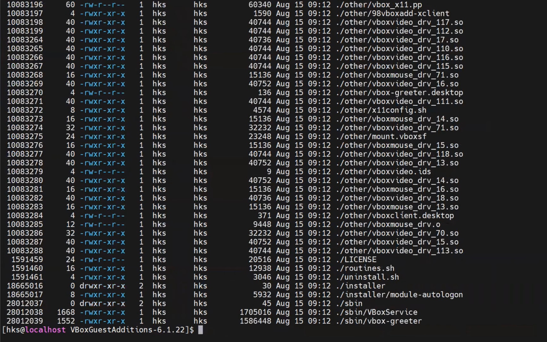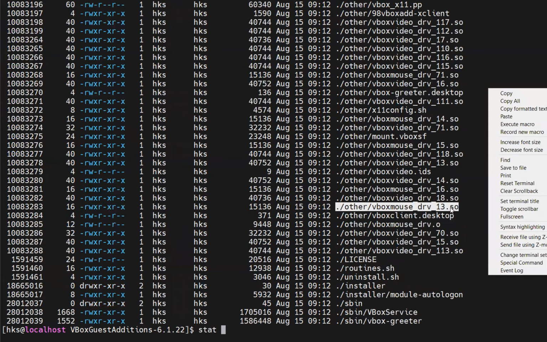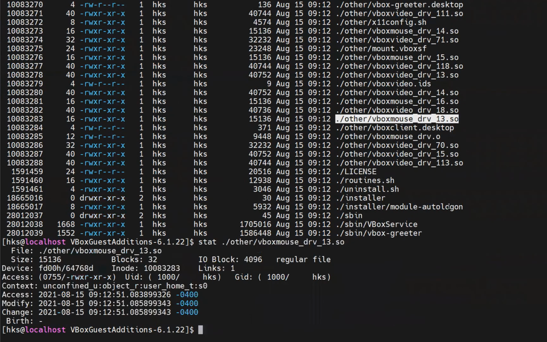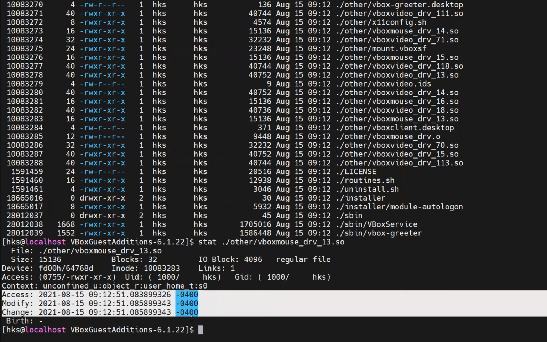If you want to know the real characteristics of this, what you could do is, I think stat is the command, and you specify this file name. It gives, yes. So this is the file, the size, then what are the access permissions, then when it was accessed, when it was modified, when it was changed.